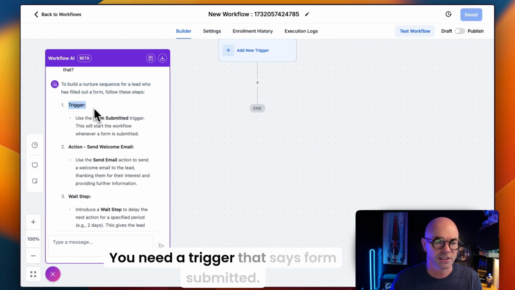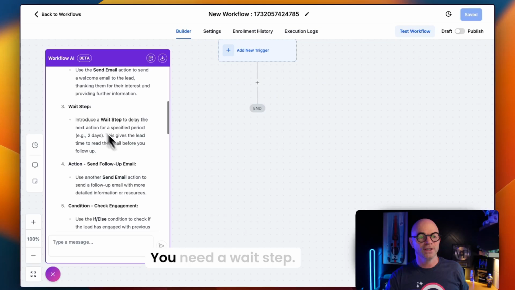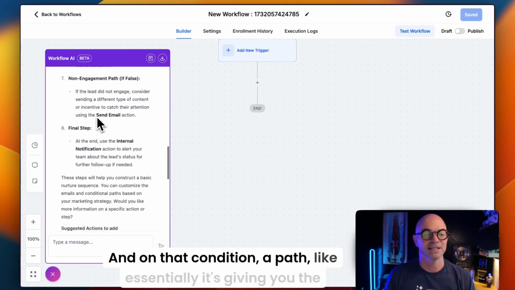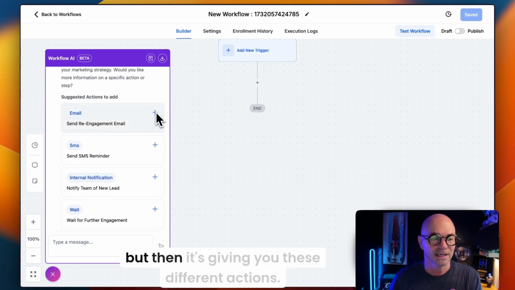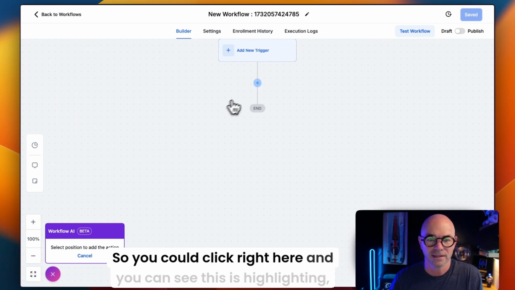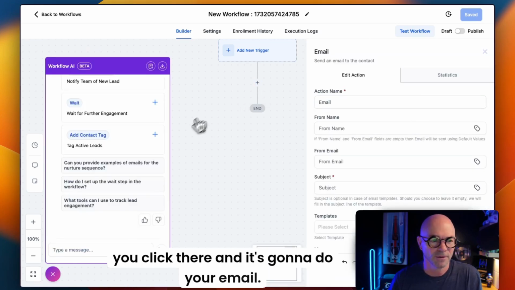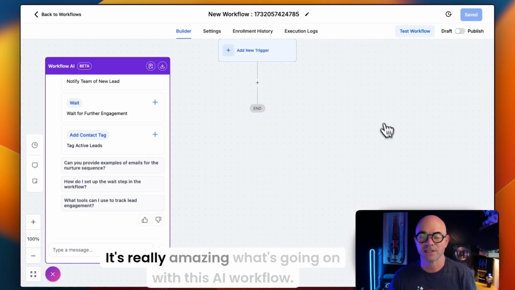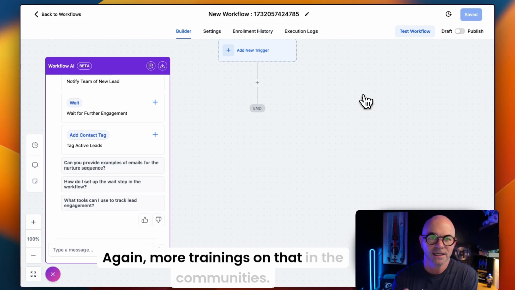You can see what it's done is it's telling you exactly what to do. You need a trigger that says form submitted. You need an action that sends welcome email. You need a wait step. You need another action, another condition, a path. Like essentially it's giving you the entire recipe on what to do. Not only that, but then it's giving you these different actions. So you could click right here and you can see this is highlighting. You click there and it's going to do your email. You can say, I want to add the wait step. It's going to wait. It's really amazing what's going on with this AI workflow. Again, more trainings on that in the communities.